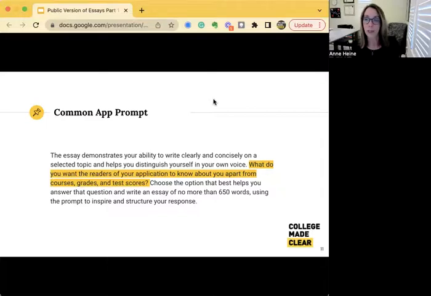All right, what's the next section say? On a selected topic. Great. Well, the topic is actually what you choose. And then the third part is helps you distinguish yourself in your own voice. That sounds familiar. Didn't we just talk about voice? So they want you to be as authentic as possible when they're reading your essay, because they don't actually get to meet you in most cases. So this is their opportunity to get to know you. So be who you are in the essay.